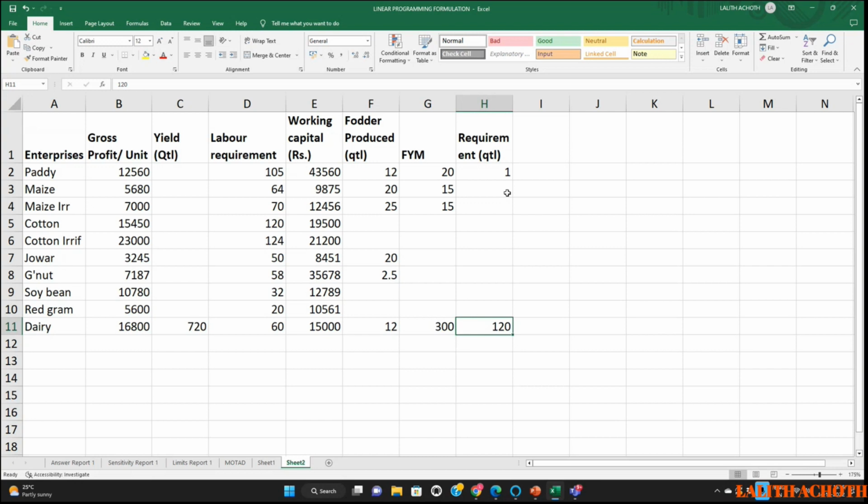I require this. Then I should know how much yield paddy is going to produce. It will probably produce 35 quintals per acre. I don't require it for the others because my requirement is only for this. And similarly, for the requirement of dairy, I know one dairy animal will produce 720 liters of milk per season. Okay, so this is the data that I need to generate in order to formulate a linear programming problem.